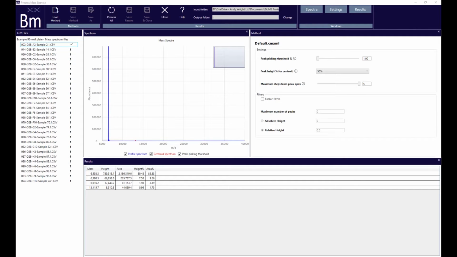In the mass spectrum processing method, there are a number of parameters that can be changed to increase or reduce the number of biomolecules identified from the deconvoluted data. This video will explain how those parameters are used.